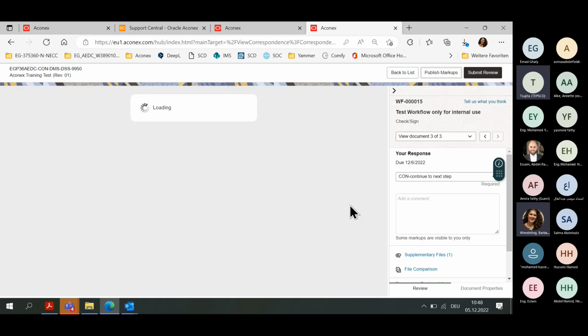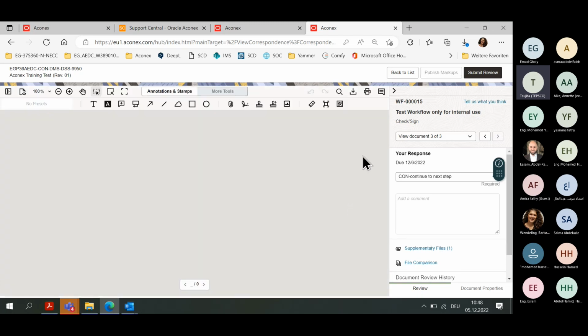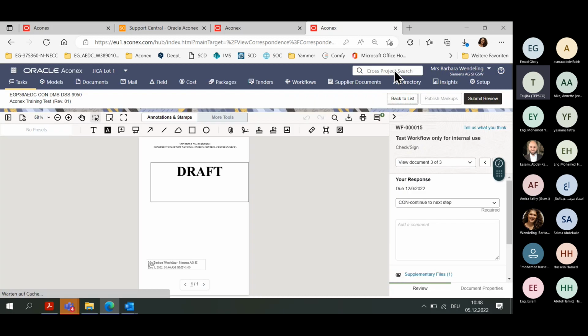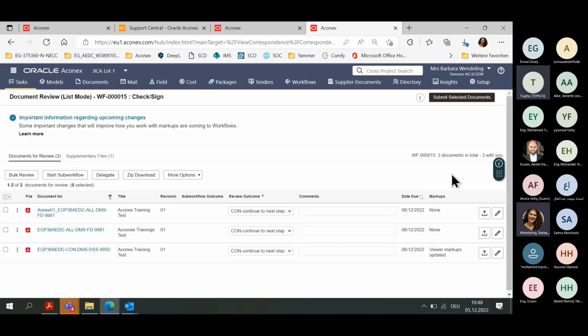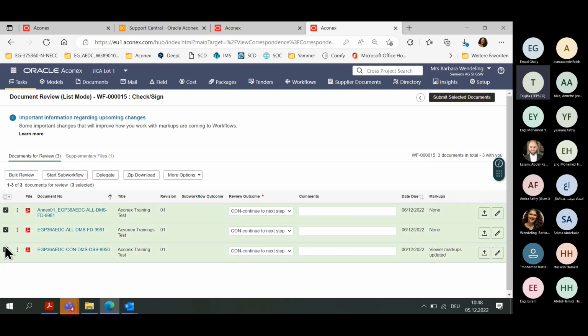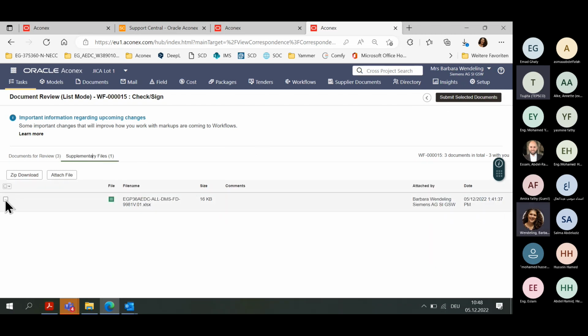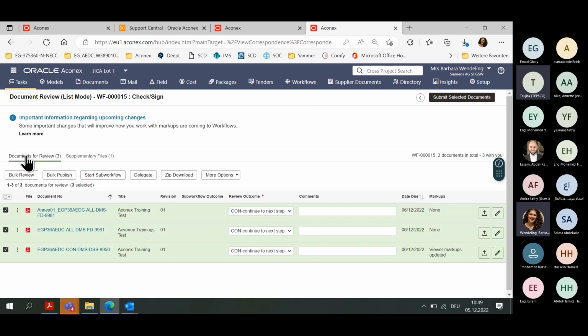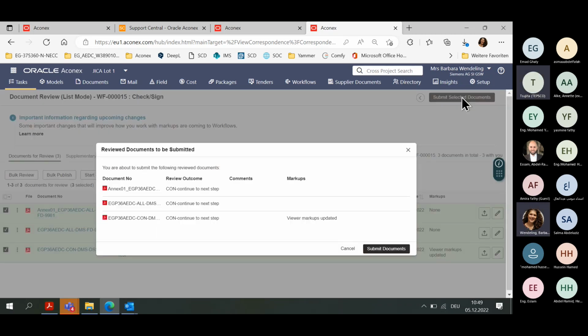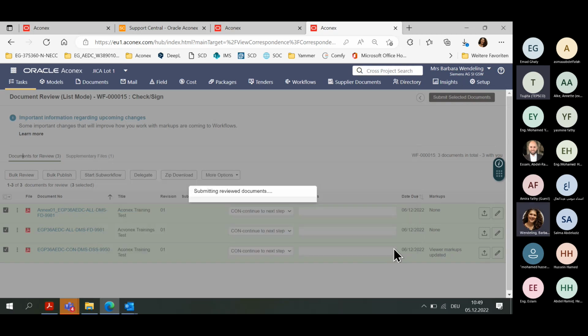So then close. And then back to list. Yeah, correct. So, and then we can choose our documents here, and the supplementary file, and say submit selected documents. So now the control window opens and we say submit documents.